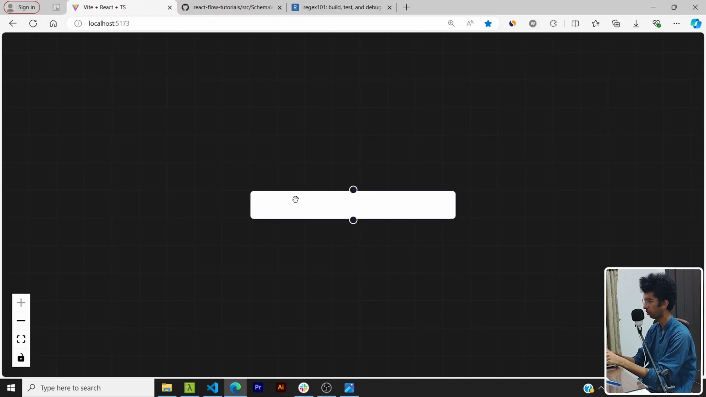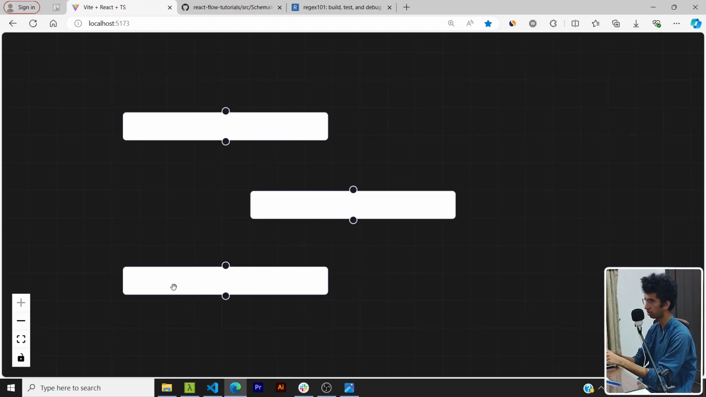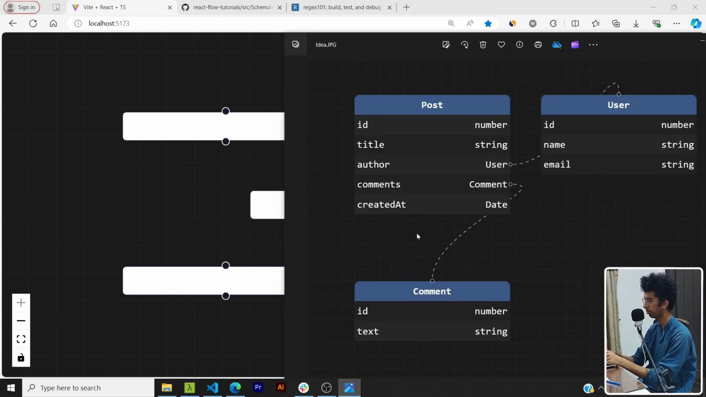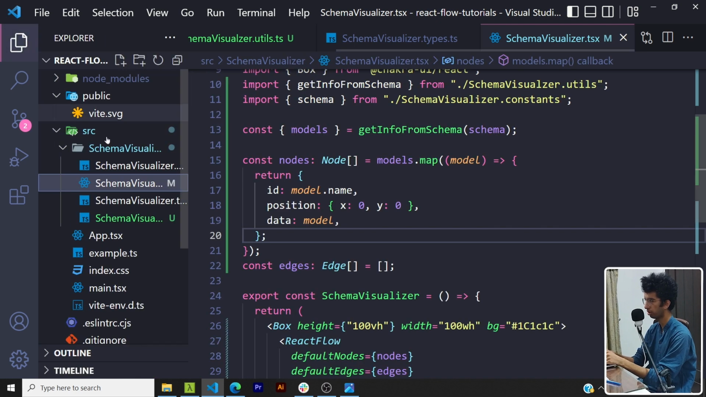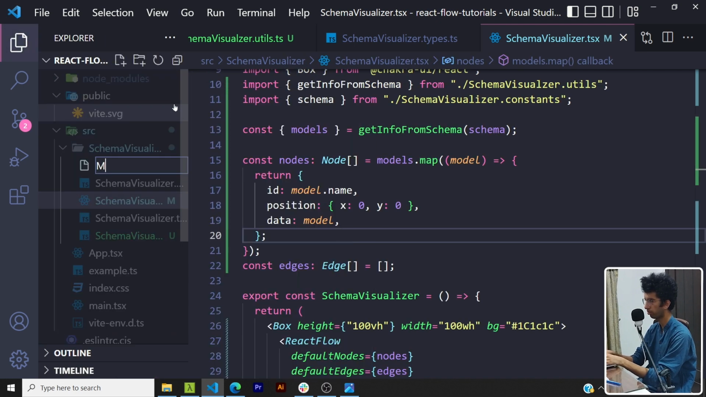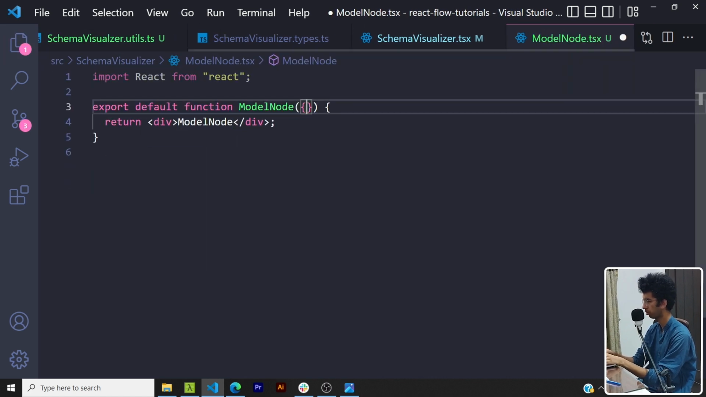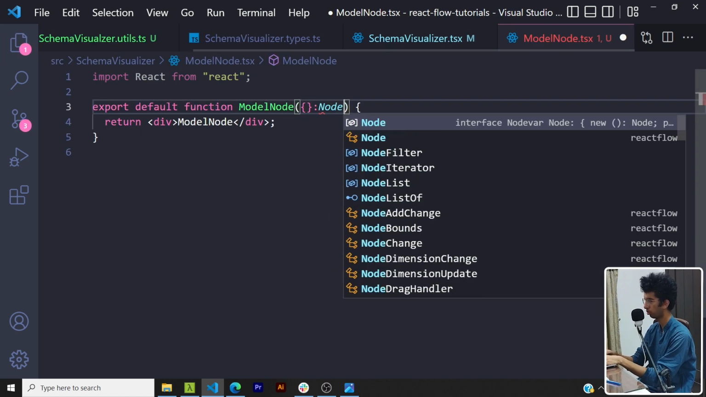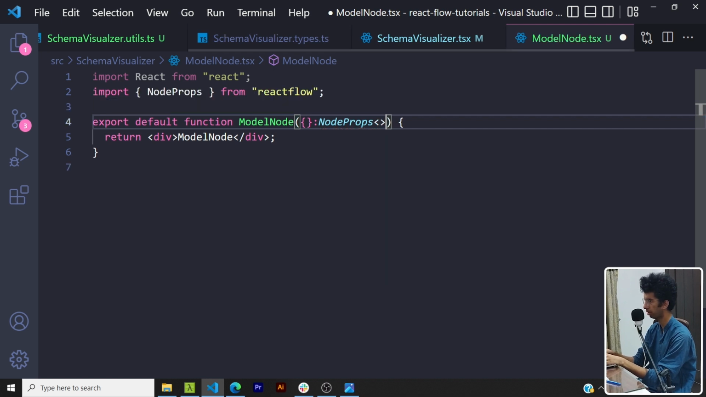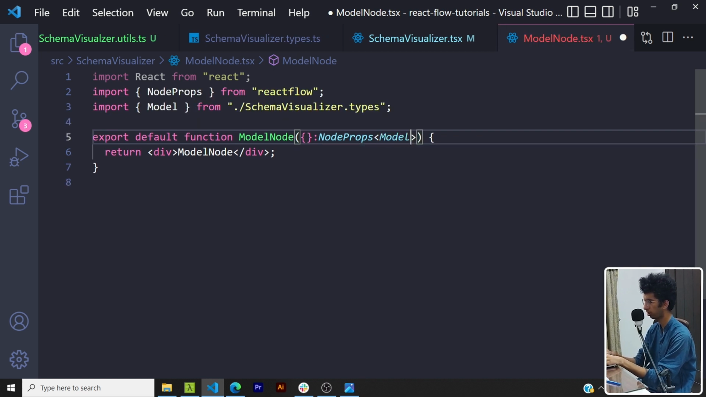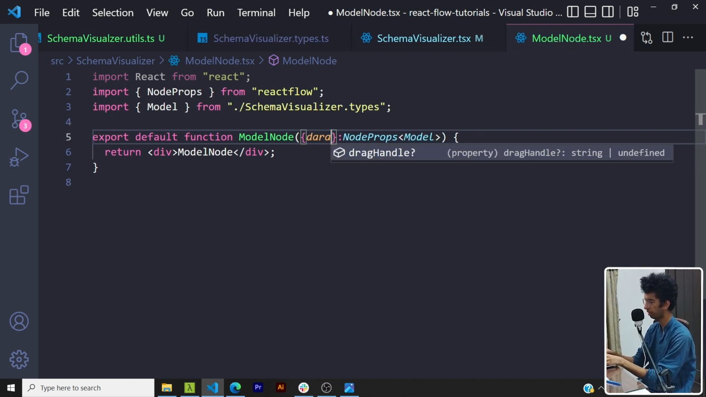Great. Now you can see that 3 nodes are being rendered, which is cool, but basically I want to make custom components for them, just like I showed in this picture. So let's build that component. So here I will say model node.tsx. This model component would get node props and the data would have the type of model. Here I will get the data.